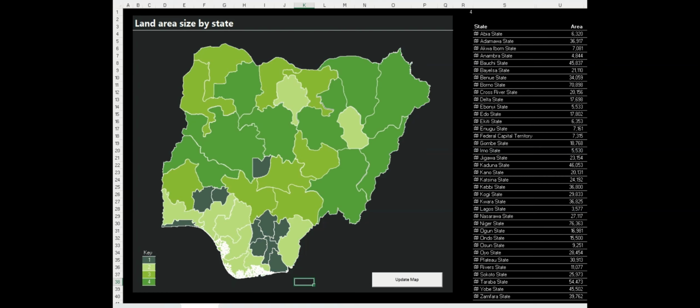Back after a long time with another Excel hacks tutorial video, and this time around we're building this dynamic map template in Microsoft Excel that, on the click of a button, changes the colors of a map. And this is the map of Nigeria. Interestingly enough, I'm releasing this on our Independence Day, so let's get into the tutorial.